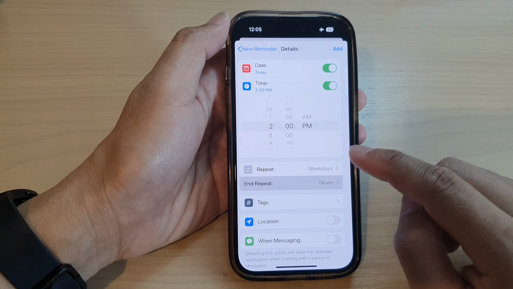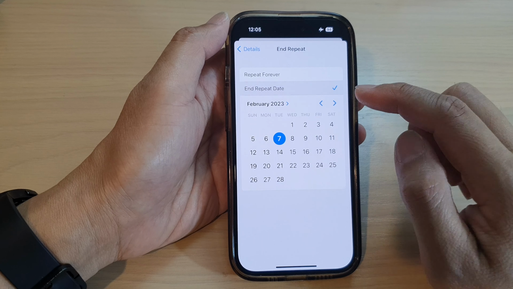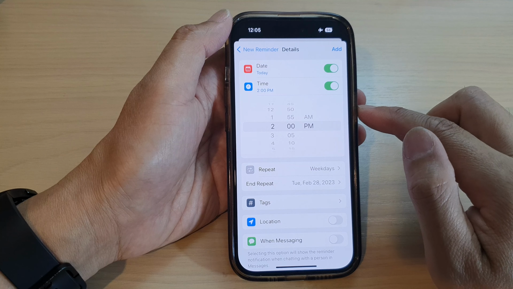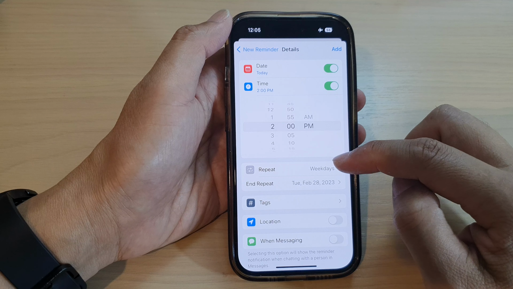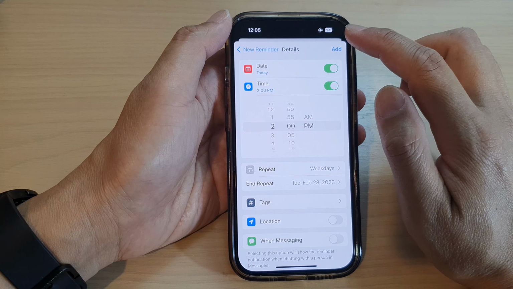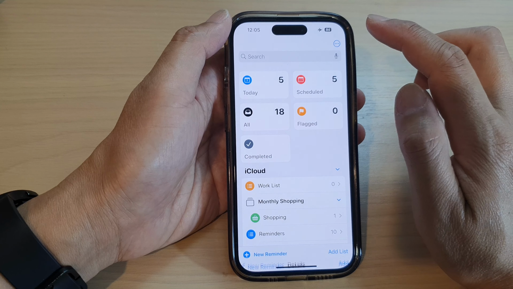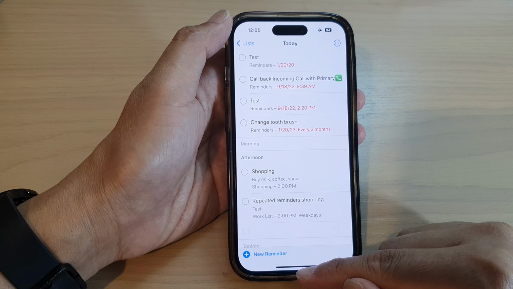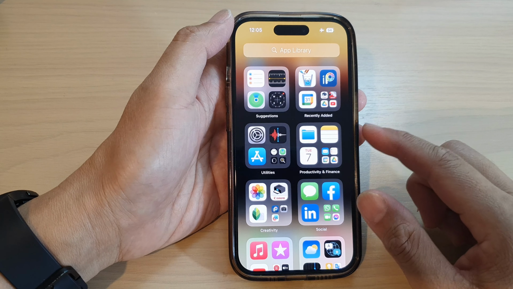And you can choose end repeat. So when we'll end, we can select an end date, 28th, and that's it. So from now on, for the next few weeks, at 2 p.m. during weekdays, it will send me a reminder. And then tap on the add button to add the reminder. And that's it. Finally, you can swipe up to go back to the home screen.